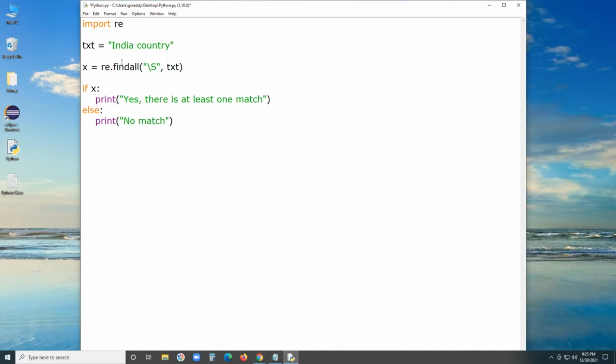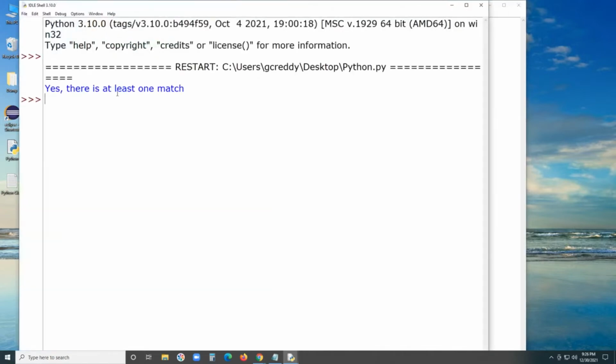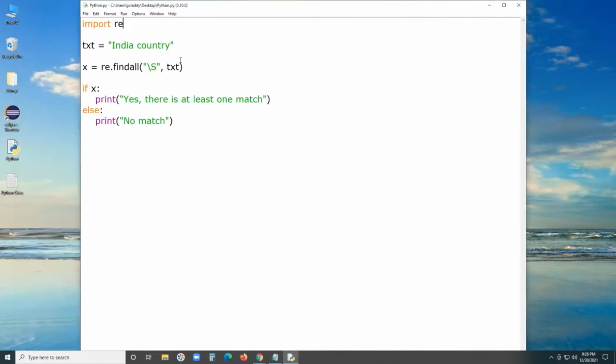No match. Now tell me what is the output, Rajesh? Condition is true or false? Yes, there is at least one match. True, sir. Run module. At least one white space is there. Next. Now observe, Savita. Save. Run. What is the output? No match.